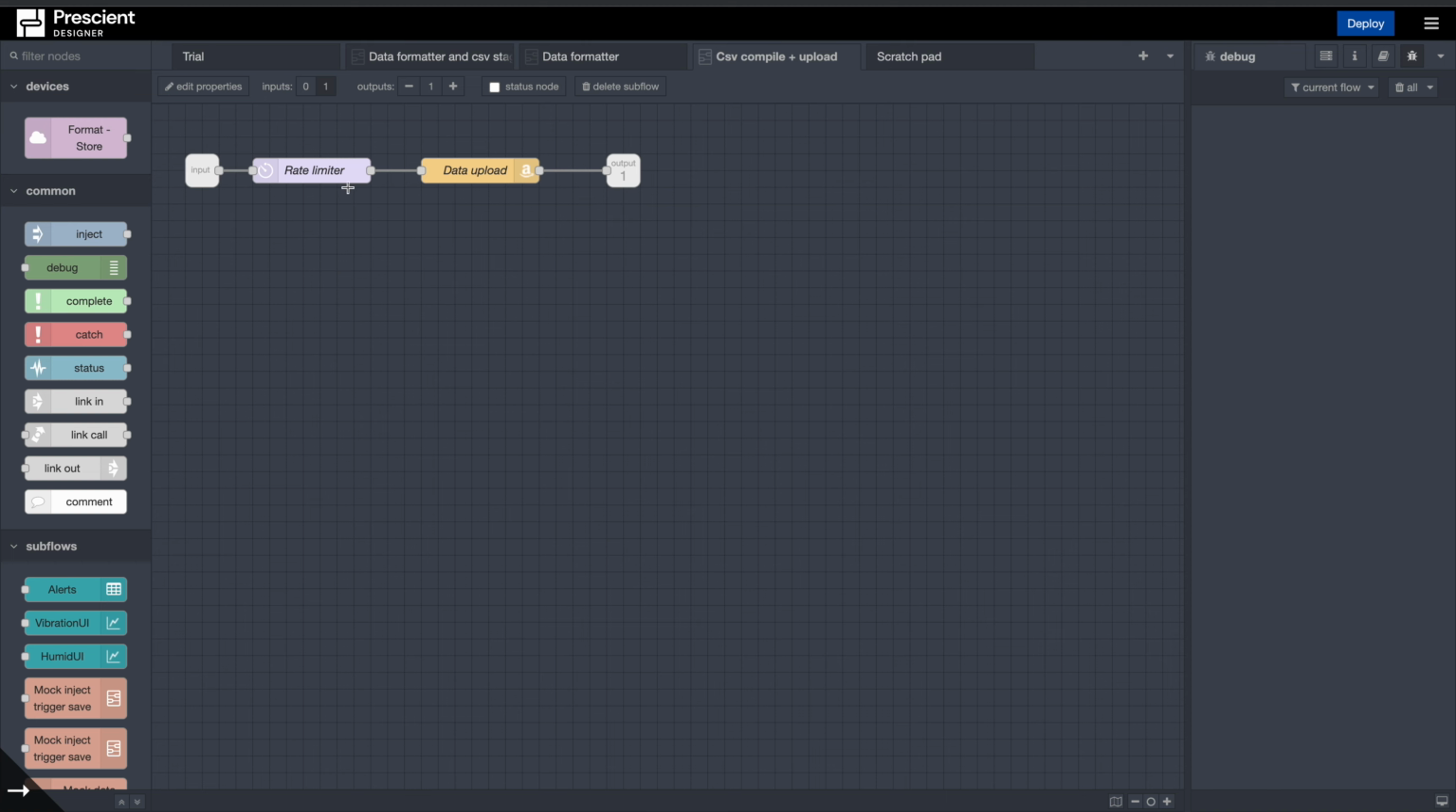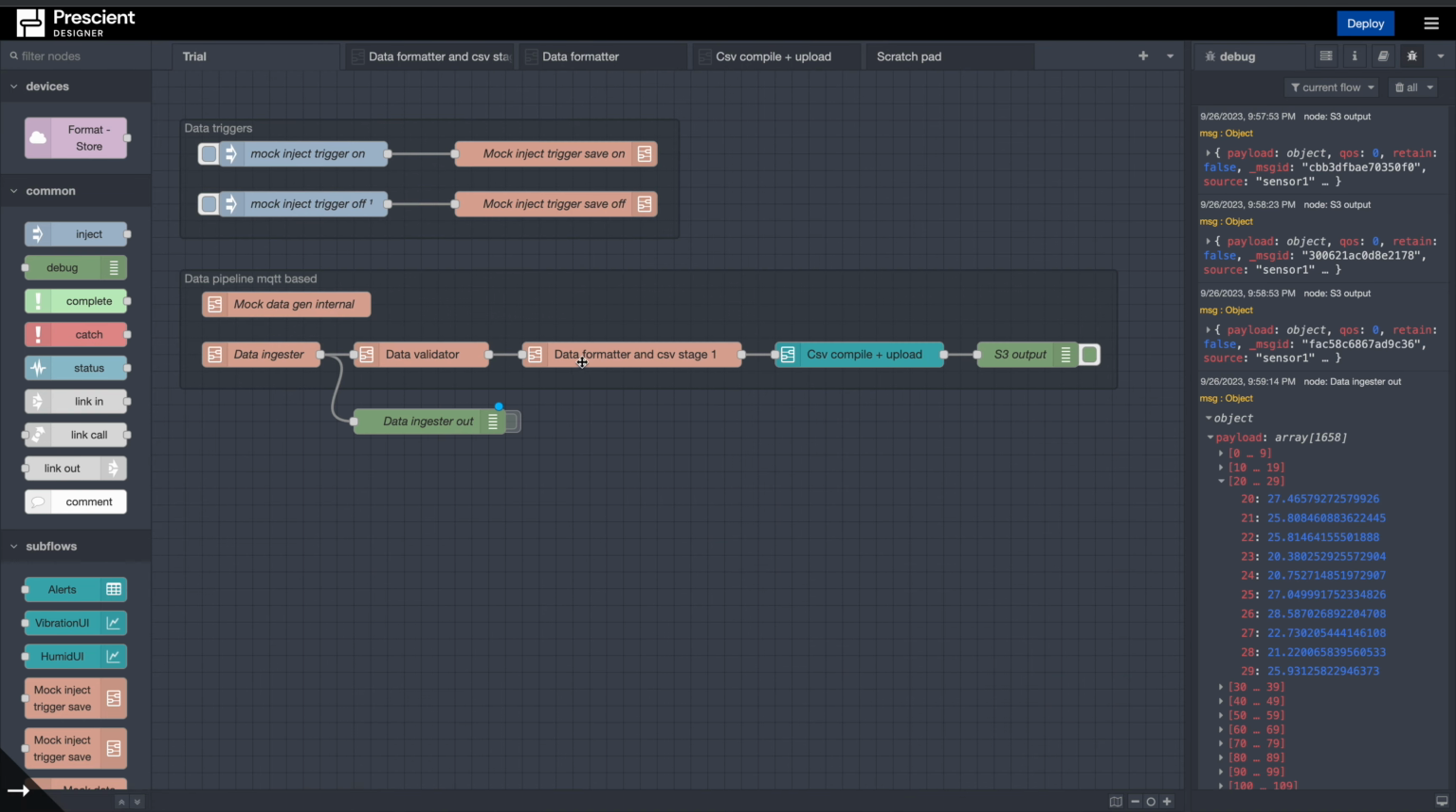The rate limiter is because I just want one file to go through every 30 seconds. You can adjust that according to you. You can send out every file as you want. And then finally you have the S3 upload node. So this is what that entire pipeline essentially looks like.